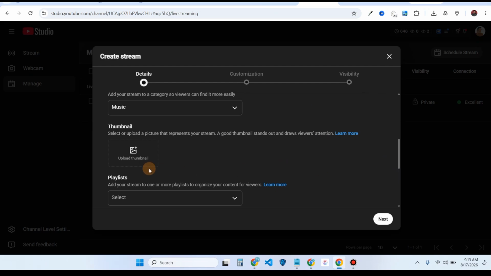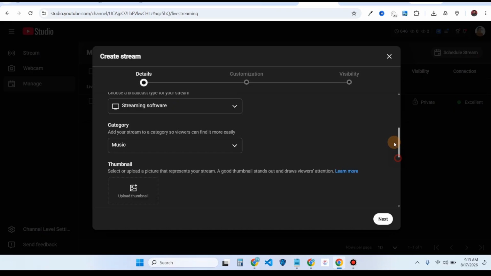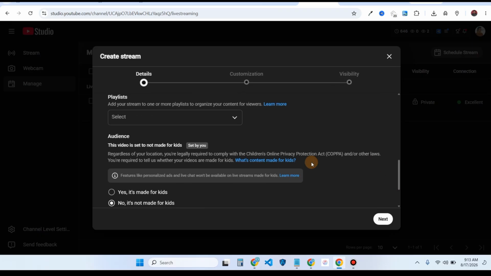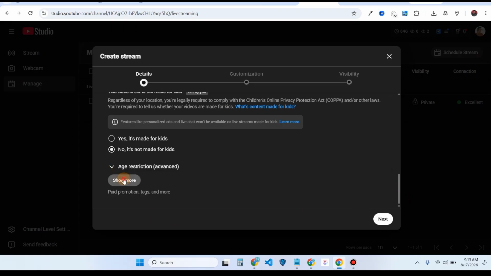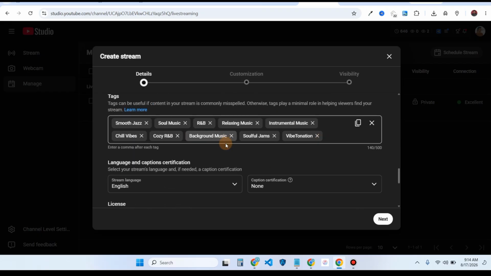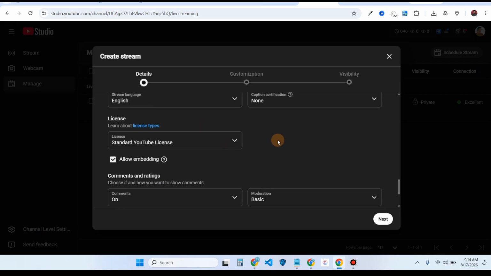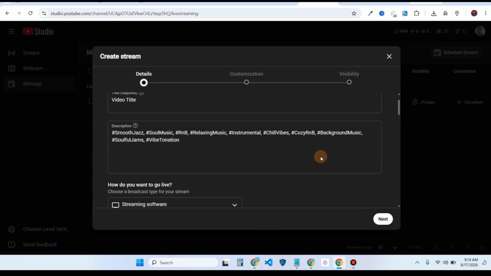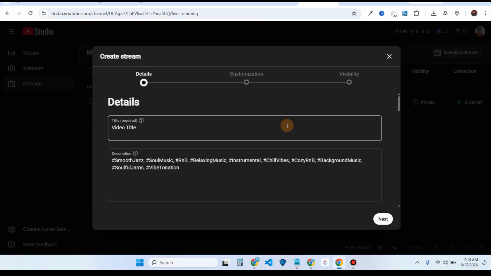Okay, and your thumbnail, you're going to select a thumbnail for your live stream, the thumbnail of the video on a normal day. So you're going to choose your category. You're going to select the playlist you want the live stream to be in. You're going to click on show more, and if you used an AI to make the video, you're going to select yes, and if you didn't, you're going to select no. So configure your tags and select everything you need to select. This is just the normal way you configure a video when uploading a video. Okay, so you already know how to do this if you do upload video.